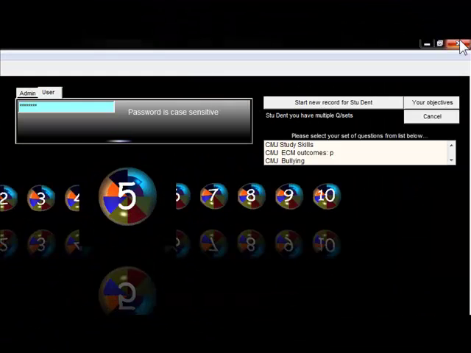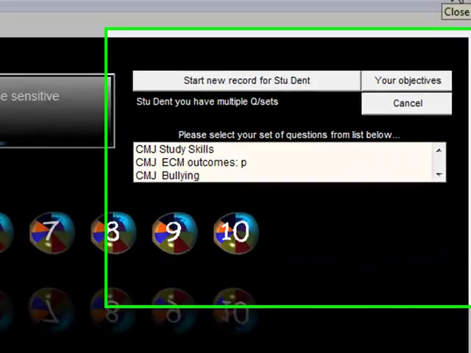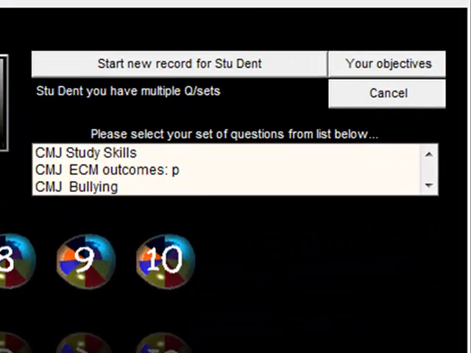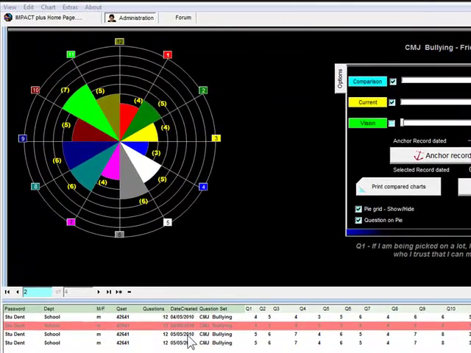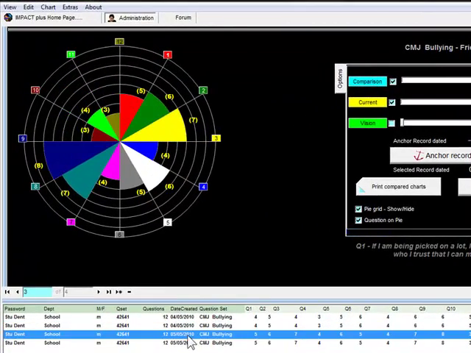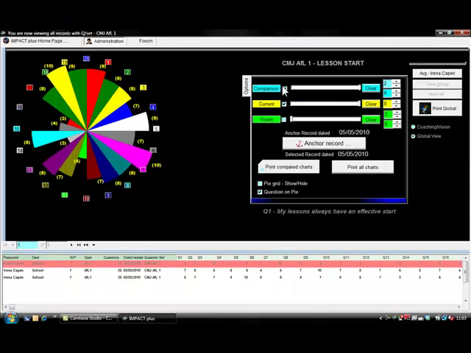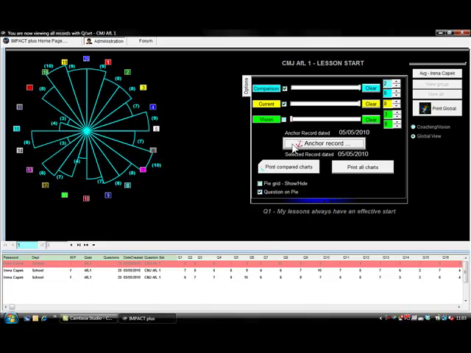To view records from previous sessions, click Your Records. If you're set up to use more than one bank of statements, you'll have to choose one of them first and then click Your Records. You can click from record to record to see changes, but there is a better way of doing this using Anchor Record. Highlight the one that you want to use as your base record, then click Anchor Record.